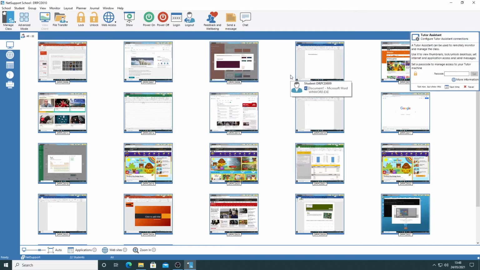And one thing that will come up as default as well will be this tutor assistant that you can see here in the top right hand corner. Now this is a lovely little feature whereby you can use an additional version of NetSupport School as a teacher if you're walking around the classroom, these sorts of things, so you can actually get into and access your tutor machine from a remote location on another device should you be walking around a classroom or working across split classrooms, those sorts of things. For now, I'm just going to choose not now, but show this next time here.